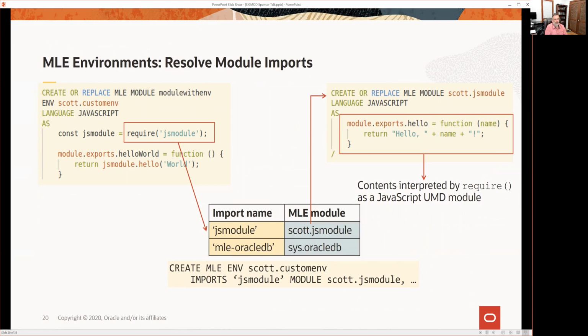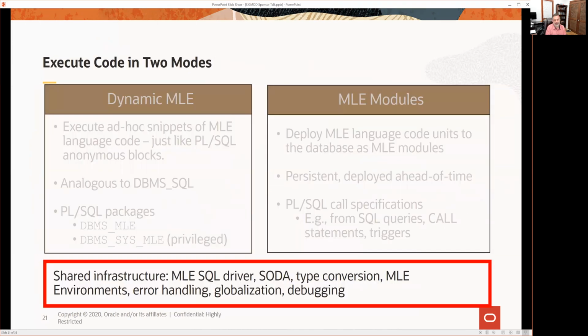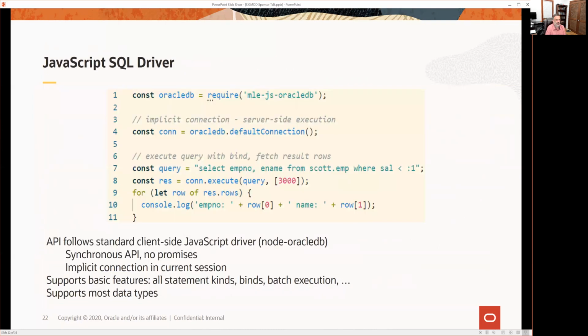MLE also allows you to import modules, JavaScript modules, into other modules in a way that's natural to JavaScript programmers, but allows you to create an environment to provide a set of modules accessible and use the database to manage that set of modules. And then there's a set of shared infrastructure that applies in both modes of operation, such as the SQL driver, SODA, which is the document style API, MongoDB style ways to load data, particularly JSON documents, supports type conversion, shared environments, error handling, globalization, debugging, and features like that.